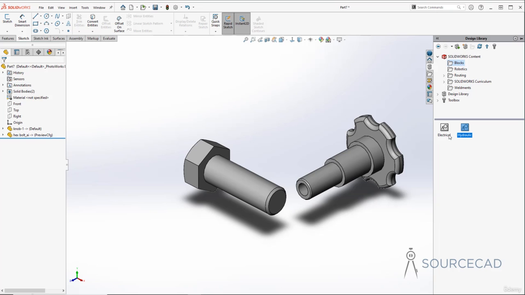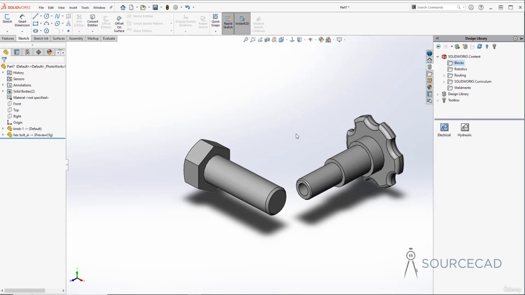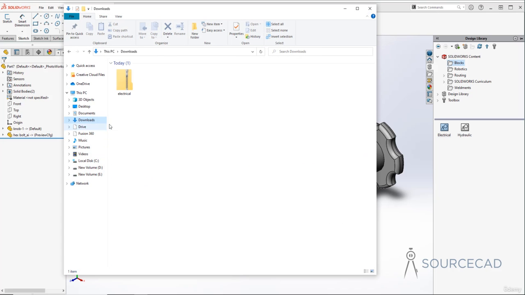Now if you want to insert electrical blocks, let's assume for a moment that we want to insert electrical blocks. I'll select and now control click this one. Press and hold your control key and then click here. This will allow you to download these blocks. I'll go to downloads folder, select it, and now the folder is downloaded. All right, let's see where we have it. I'll go to the browser, downloads, and here we have the electrical folder.